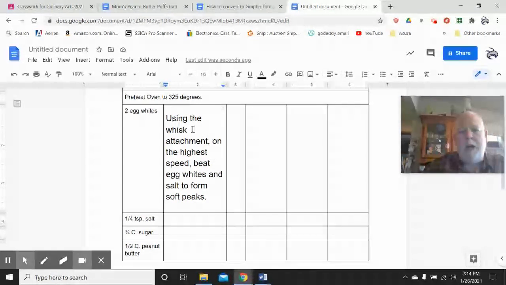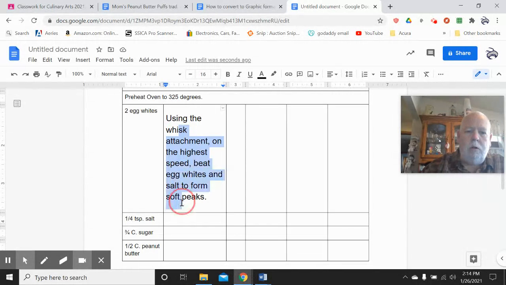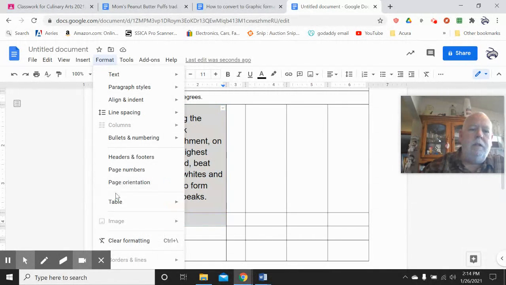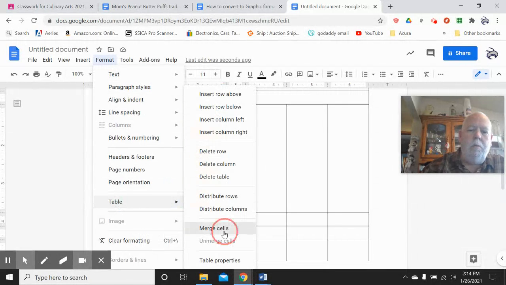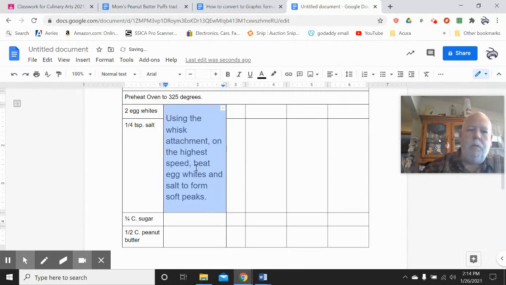Because this direction involves egg whites and salt, it needs to go next to the egg whites and salt. So I've got to merge these two cells together. Format, table, merge cells, boom. This direction involves two ingredients, so it's next to two items.